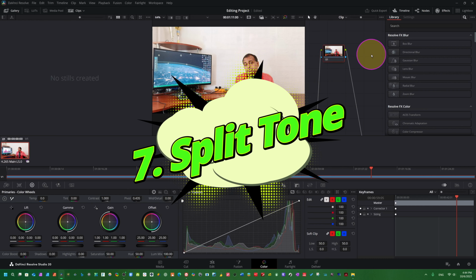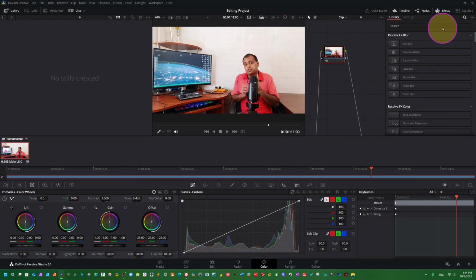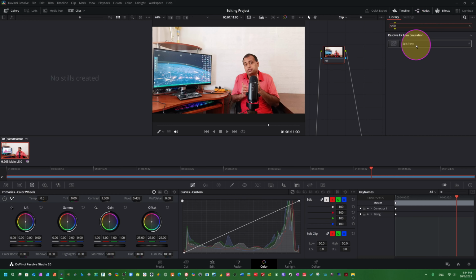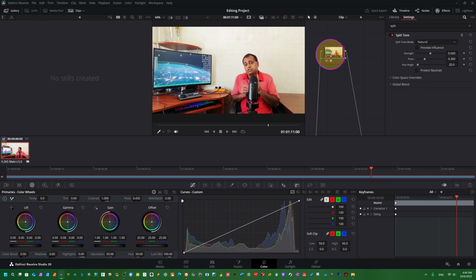Our new feature is the split tone effect. In Effects, come here and type split tone. Here you can see this is our split tone, and just drag this effect to our color node here. Now you can see we have a very different effect on our video.